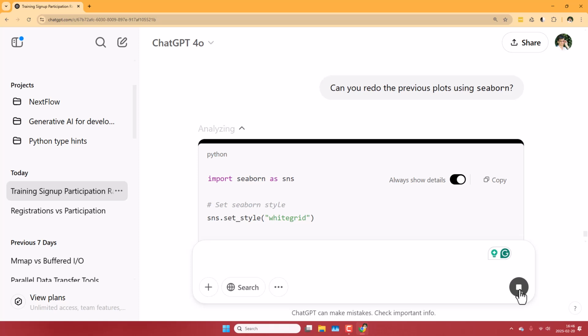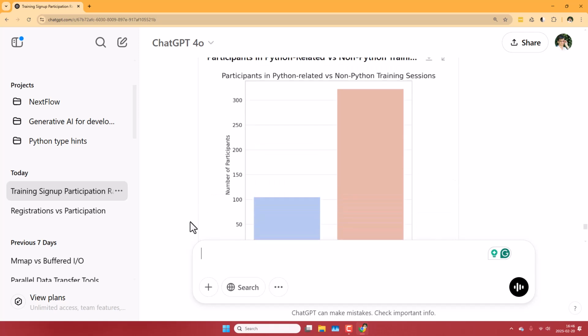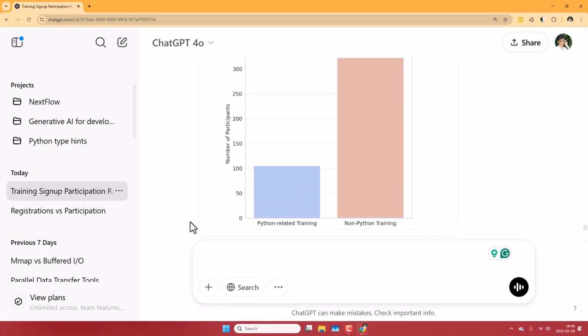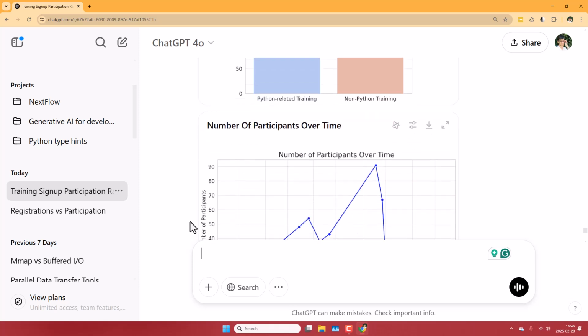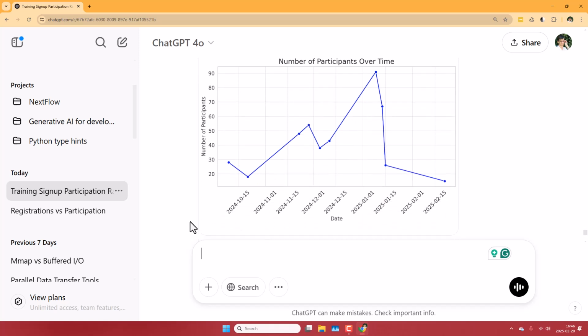Indeed, it does the import correct, Seaborn as SNS, and that's promising. It has redone both plots actually, although I asked just for the previous plot singular, but okay. So indeed, and it also replaced my pie chart by a bar chart. Okay, I can live with that. And then we have the Seaborn version of this plot, which is arguably better or not, depending on your taste.